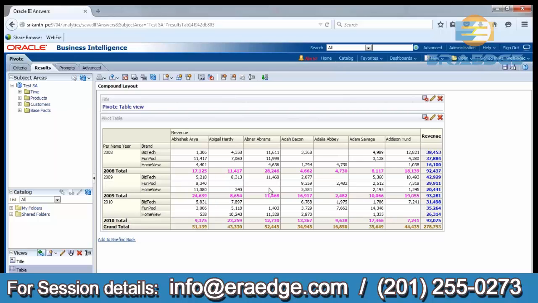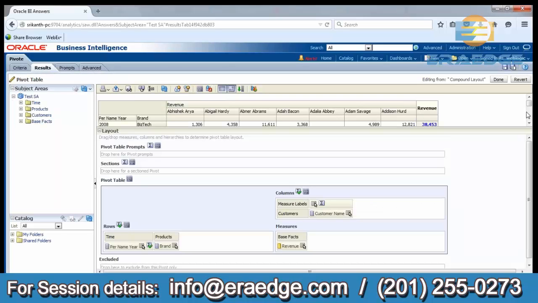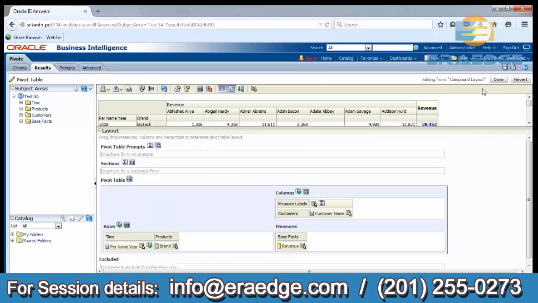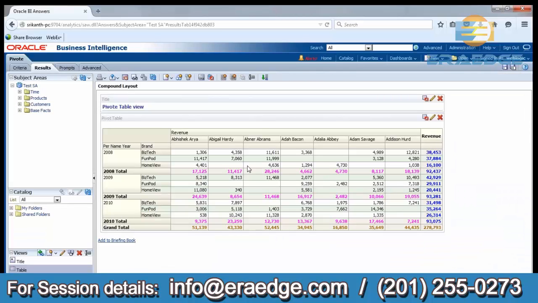You can see the first requirement. Now my customer wants each and every customer row to be colored alternately, right? What we call alternative green bar styling. See here, I'm clicking here. Now I'm going to table view properties. Can you view it? Once I select this, I can enable alternative green bar styling. I click done, see, the color changes.